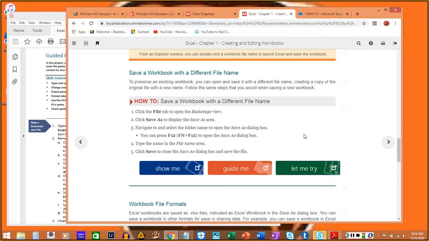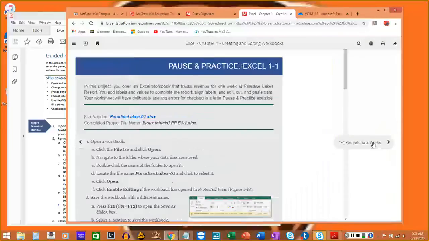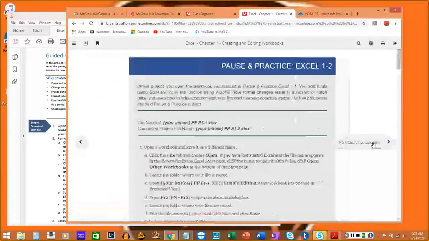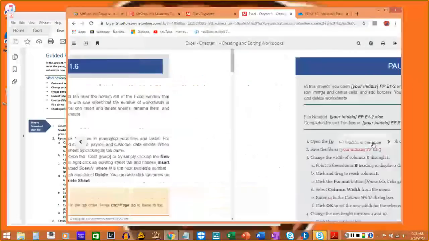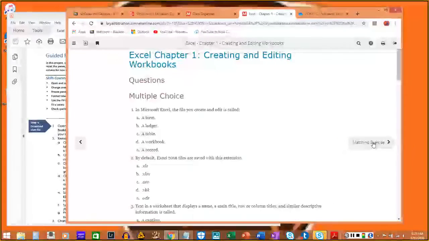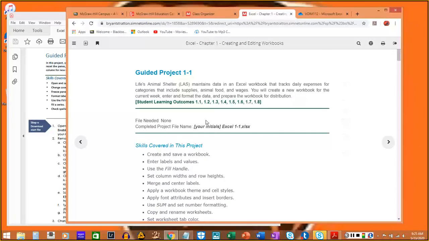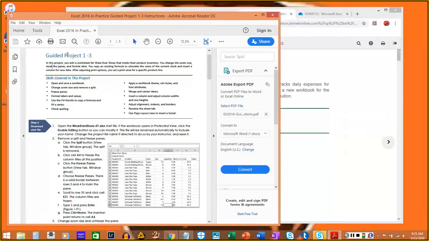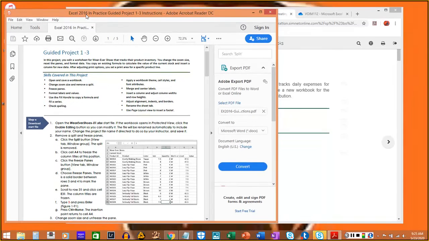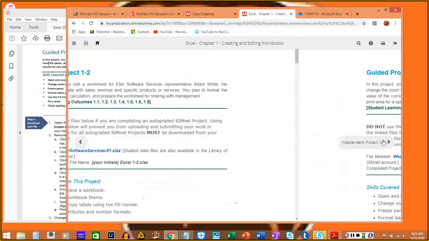To progress through the pages, you see you have your arrows. The left goes back, the right goes forward. So if I want to go to the next page, I click, and this should look just like what you have in your book, the physical book. So what I want to do is I want to get to the independent project. So you have your guided project. This is guided project 3.1 that I have open in the PDF that I got out of SimNet. So that's guided project 1.1. We want to go to 1.3.